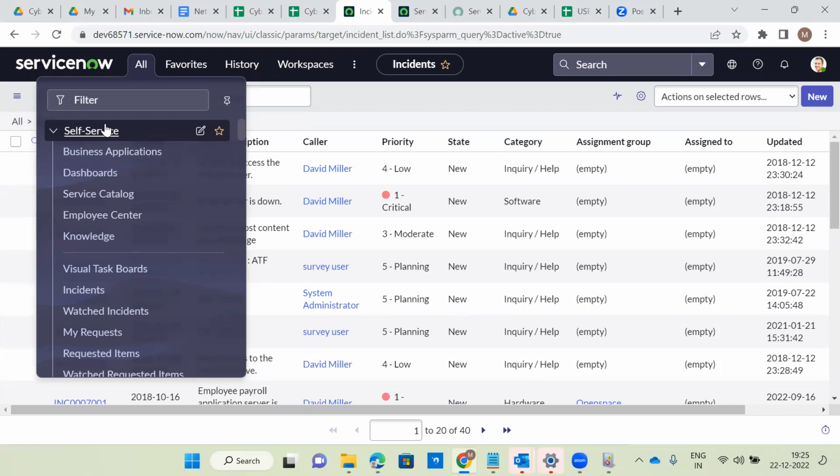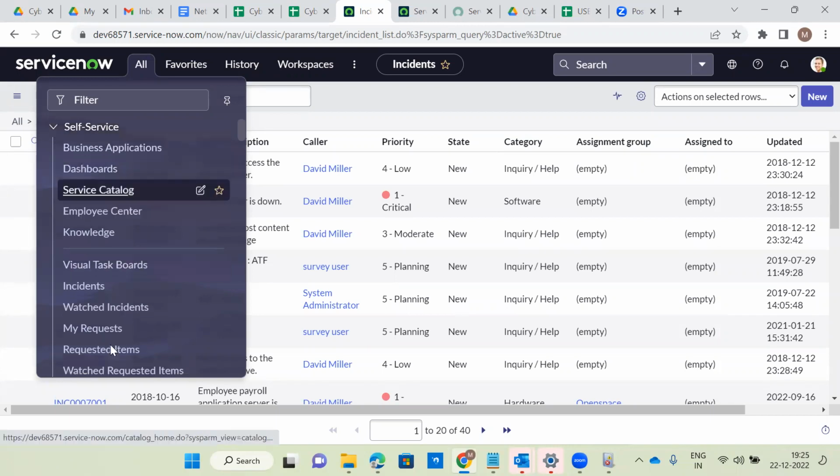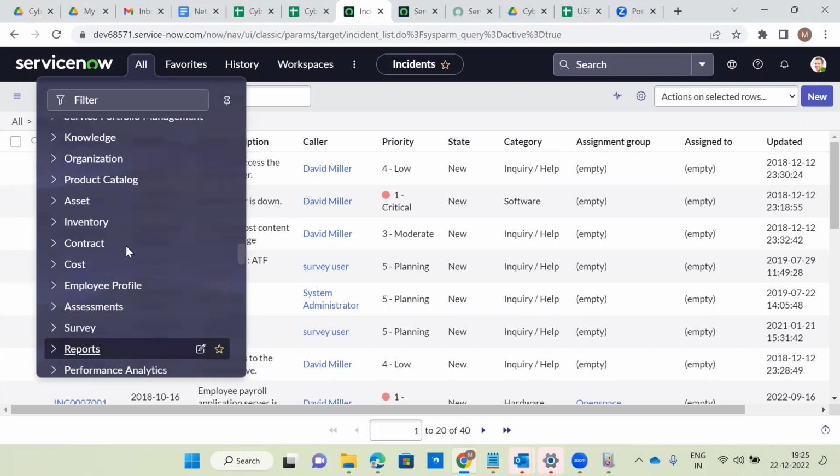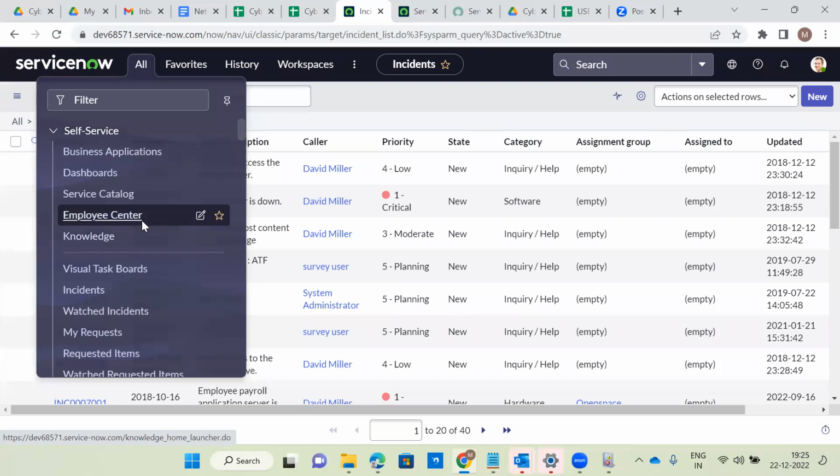Now so much information is there here. This is what I said. I only told 3 or 4 features, but here so many features are there in ServiceNow: business application, dashboard creation, ServiceNow catalog, employee center, knowledge base. Knowledge base is nothing but SOP. What is SOP? Playbook or runbook.